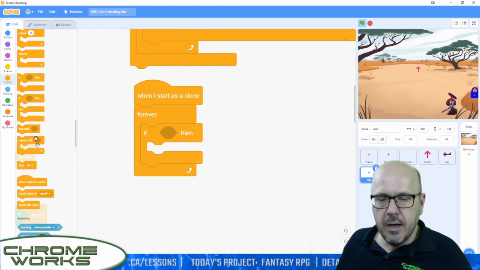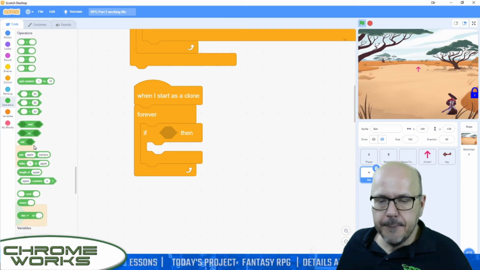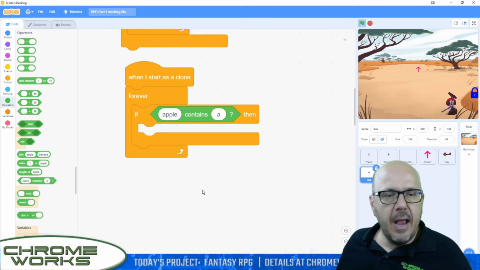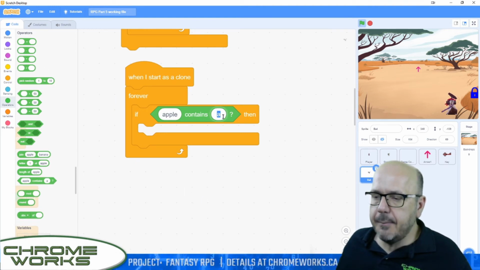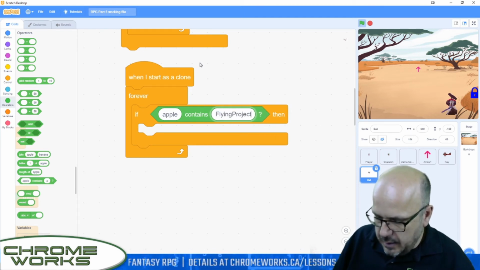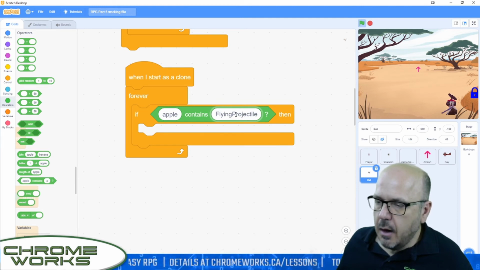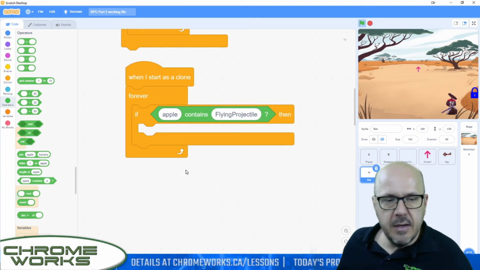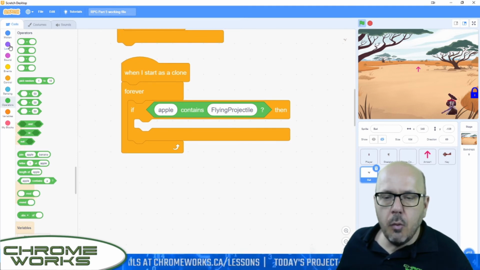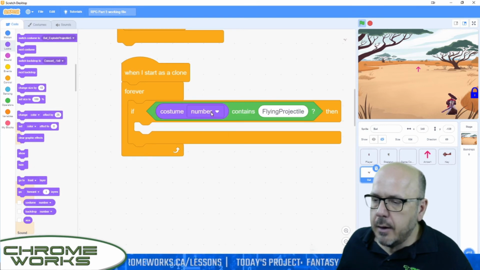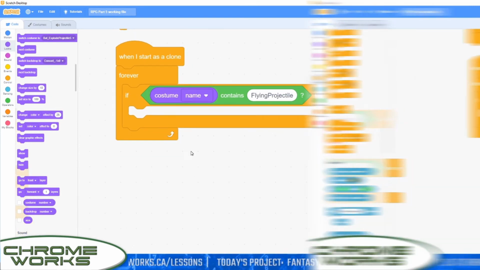So let's go grab another contains block. Here it is, apple contains A. And so we'll say if costume name contains flyingProjectile, I'll type flyingProjectile. It's camel case, which means that every time we separate a word, we add a capital letter to indicate that. And under Apple here, we'll grab a costume name block, which is our costume number block, modified to say name. There we go.